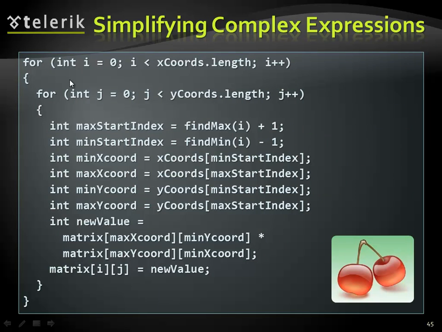So here's a better way. Break it down. This is much more readable, much more debuggable. We know what we're doing. We're calculating indexes first, then we're using them in coordinates in one array and then in the other.